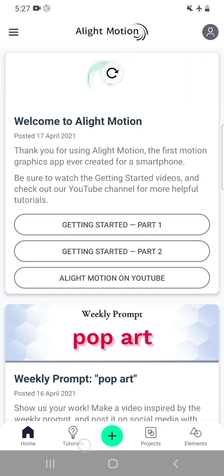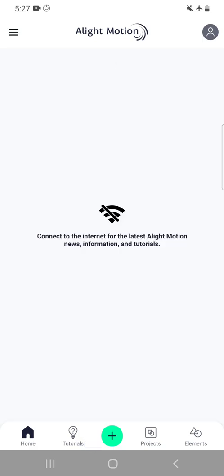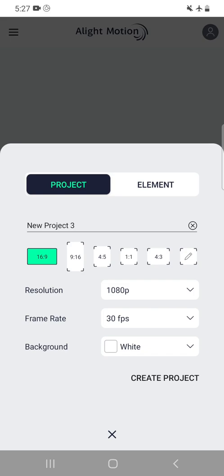There are tutorials available over here which are created by the Alight Motion app itself. When your internet is on, you can see many tutorials on this app. This option is the plus icon to create a new project. When you click the plus icon, you can see this project option as well as the element option.